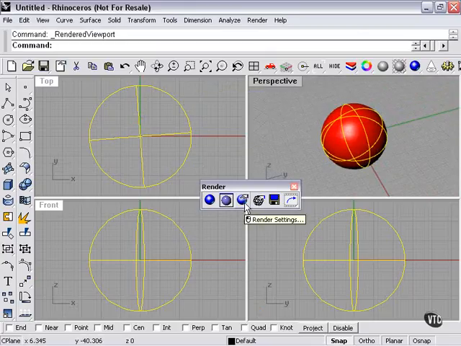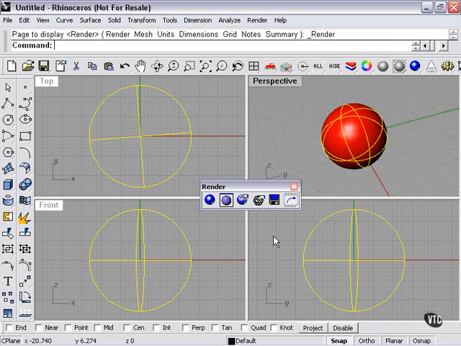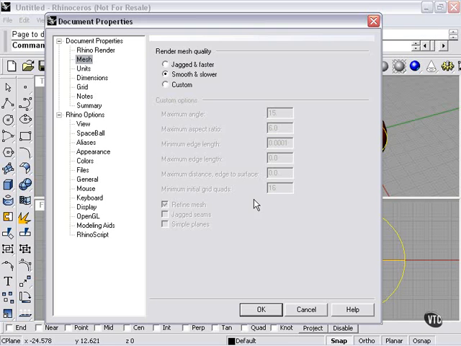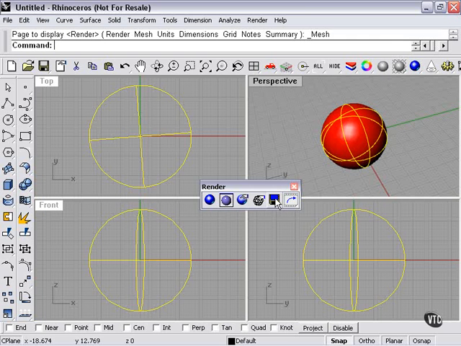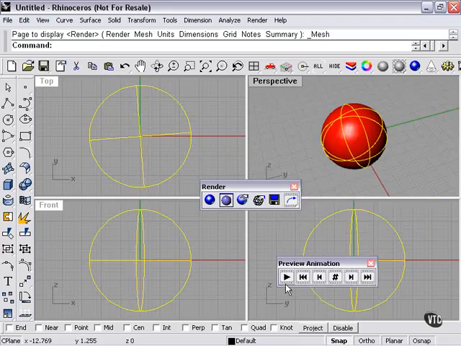This button here is our render settings. Again, takes us to this window. This takes us to our render mesh settings, back to this window. Then, of course, we can save a rendered image, and we have an animation tools button for creating simple animations, which we won't be getting into in this tutorial.